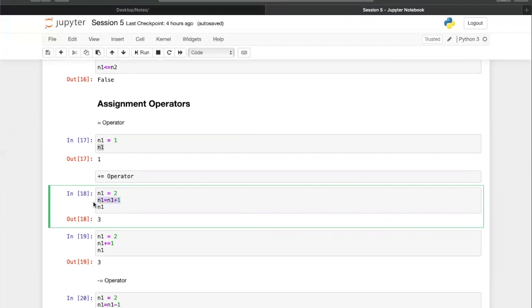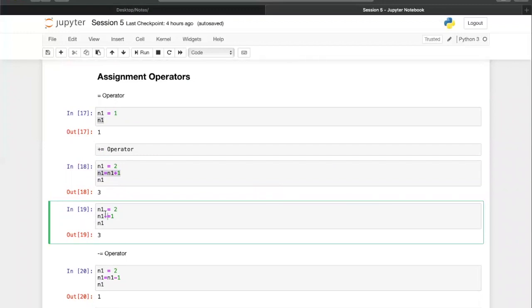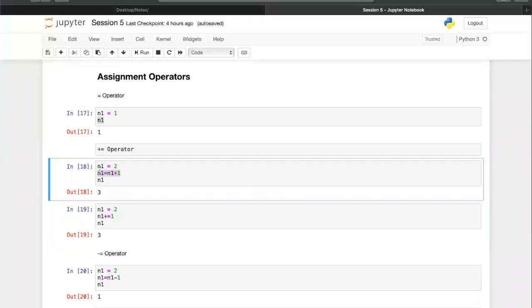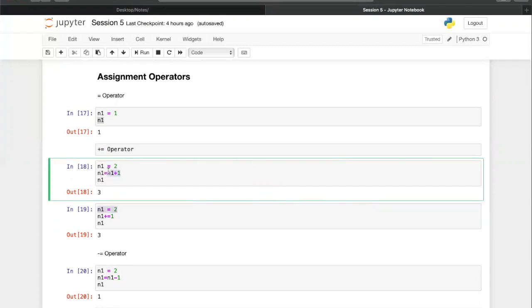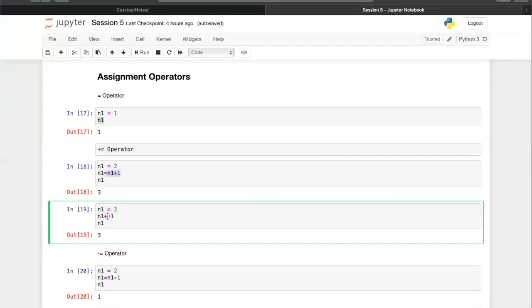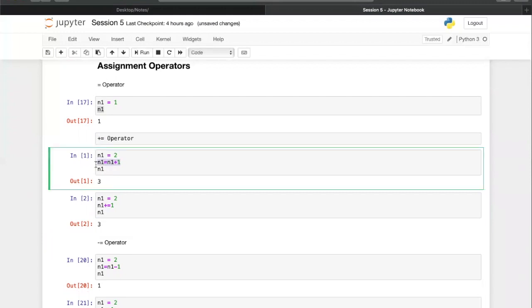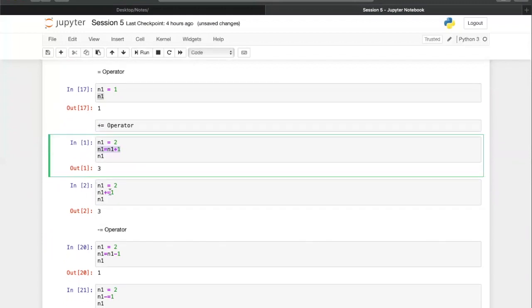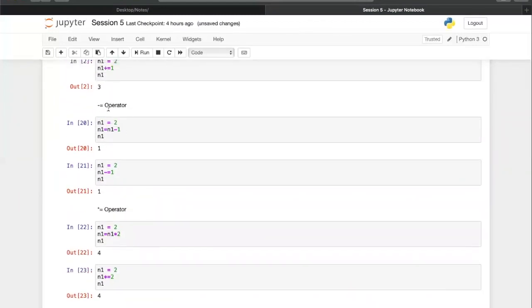Can we shorten this step? Yes, we can. We can just write this as n1 plus equal 1. So n1 is equal to 2, you assigned first, and then you said add 1 to this n1 and reassign n1 by this. You can do this in one step by saying n1 plus equal to 1. So this and this will give you the same result. So just to squeeze this step, we can use n1 plus equal 1. And similarly, we have certain operators like minus equal.